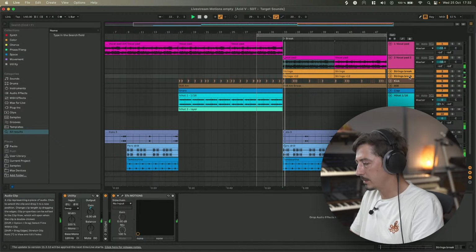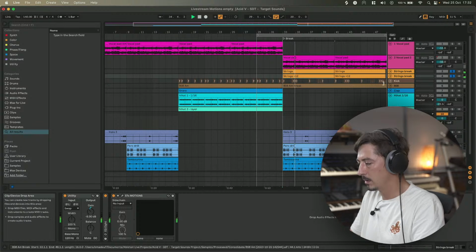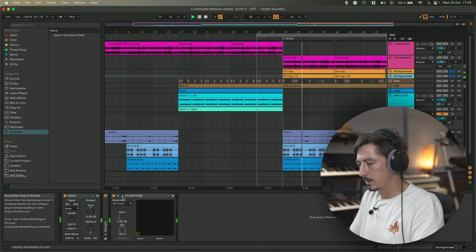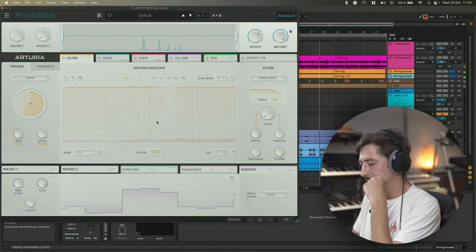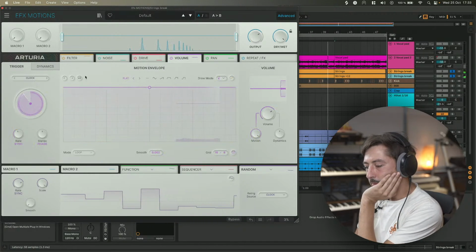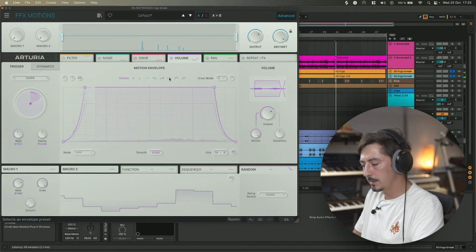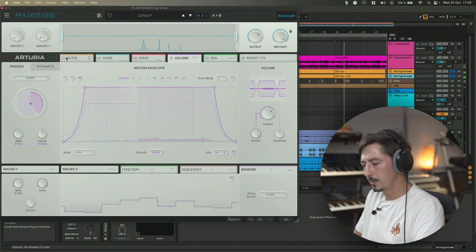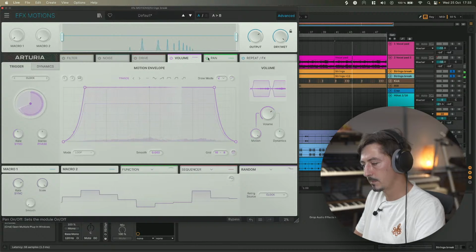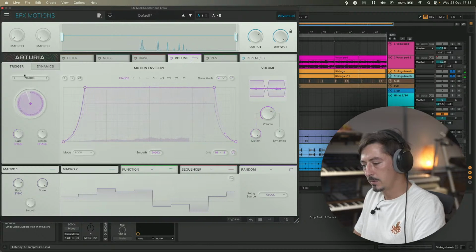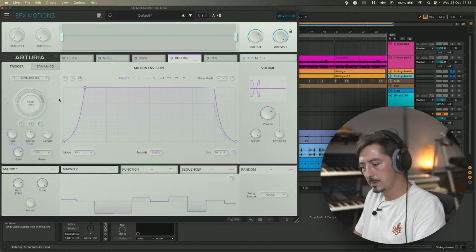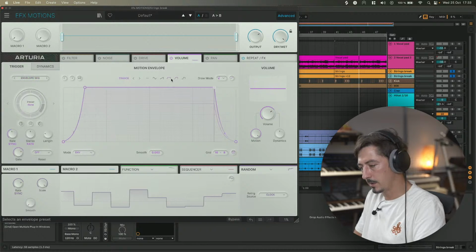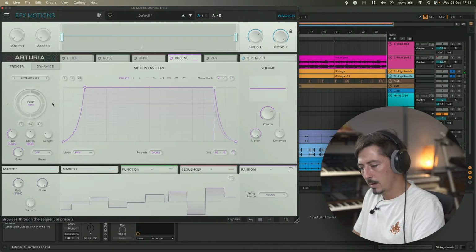What about this one? So here, same thing. I don't have any preset loaded. What can we do here? We could try some transgate maybe. So I'm just going to use the volume module, and I'm going to use the envelope sequencer. So here I loaded a sort of transgate shape, and let's try some preset.